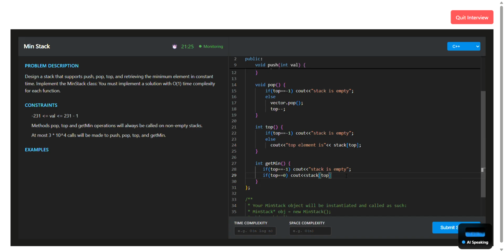Your current approach needs improvement to support retrieving the minimum element efficiently. Consider using an auxiliary stack to keep track of the minimum values as you push and pop elements. This way, you can maintain O(1) time complexity for the get-min operation.